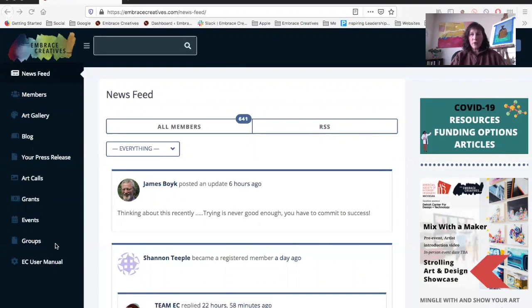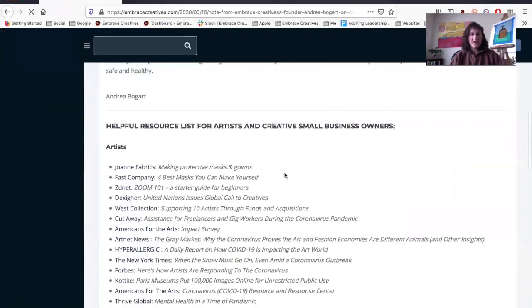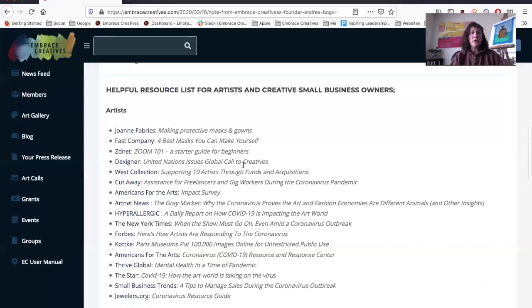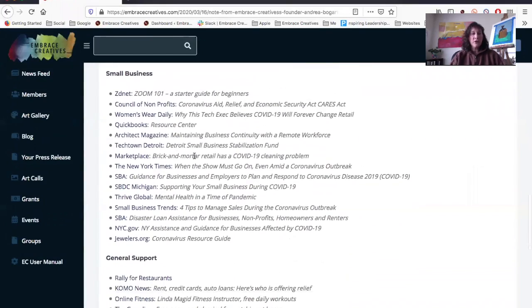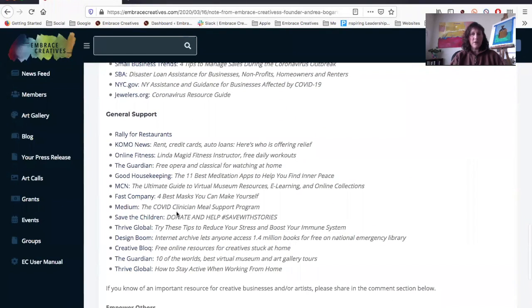If you have someone joined, you're going to see more than one person in the screen here. Right now I'm sharing my screen with you. So anyone that joins is going to be in this area of your chat, and then you can share whatever it is you want to share on your laptop. So what can I share for you today? Well, we can stay inside Embrace Creatives. Let's go to our COVID page. So you can see everything that I put in recently. These are all helpful resource lists for artists, funding for artists, resources for small business, and then general support, all the types of things that you can use.